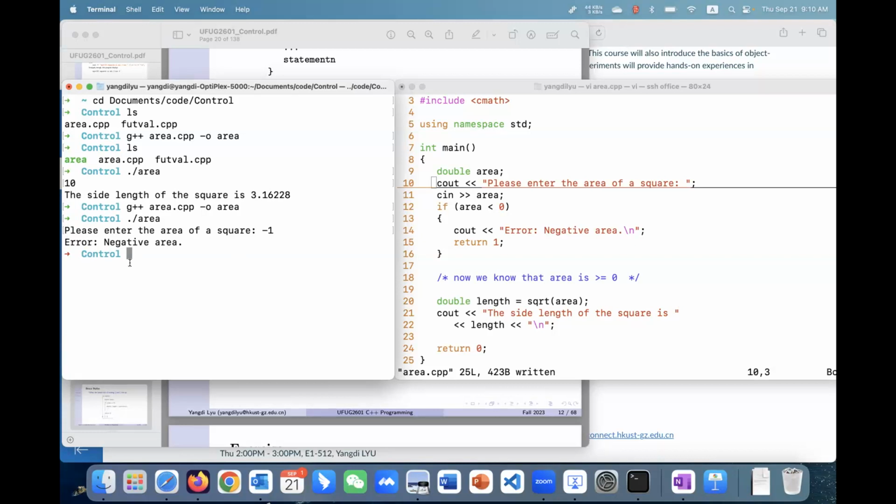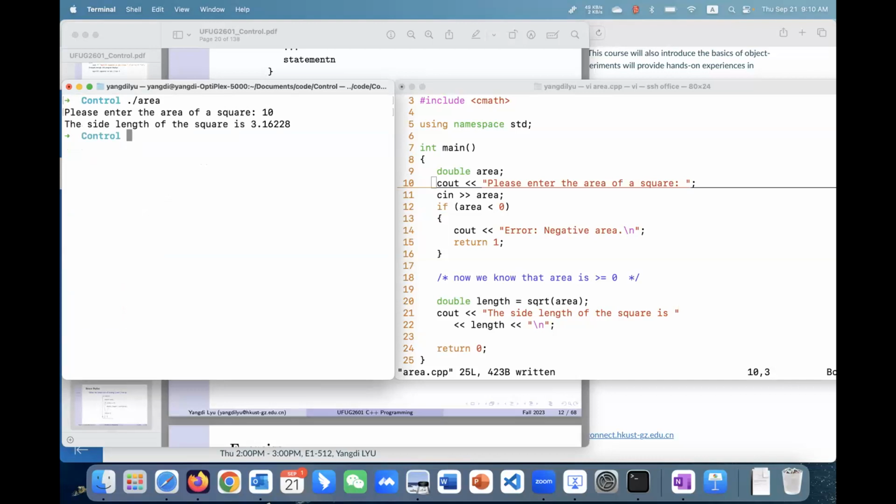In a terminal, we can echo the return number of the function. When you execute this with the area, if there are errors, we can get the return value. You get one. Let's try the correct one, 10. We can echo: the return value is 0. If we execute with something wrong, the return value is 1. So this is the value you return to someone who calls your function.